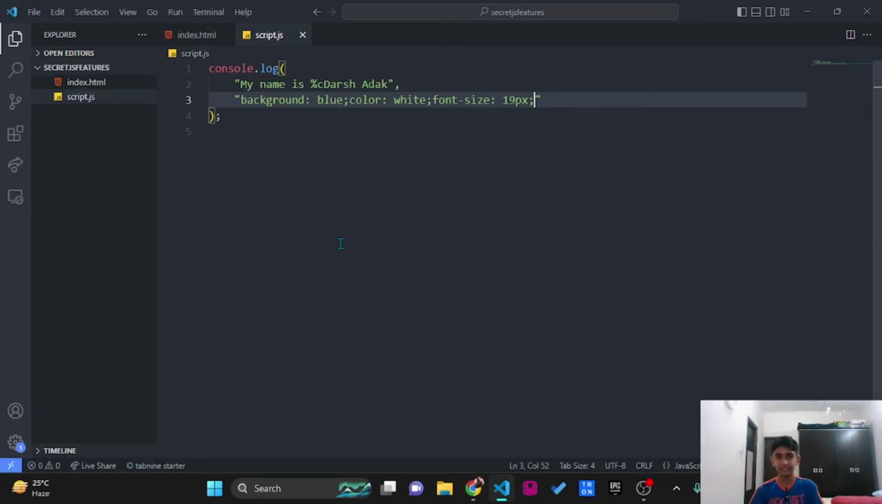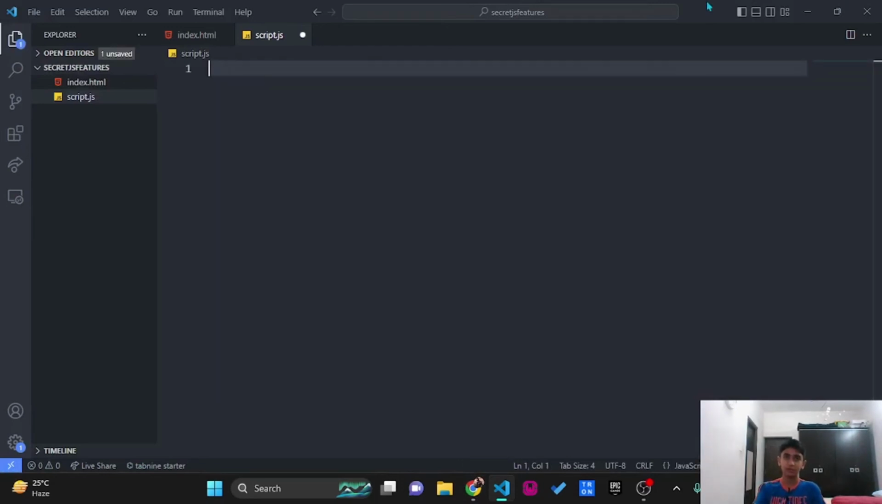The next feature here is console.table. Console.table is a method that can be used to log data in a tabular format in the browser console. It takes one argument, which is the data that you want to display in the table. This can be useful for displaying complex data structures in an easy to read format. So let's test it out.